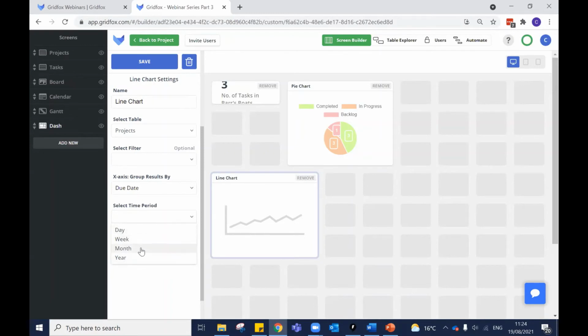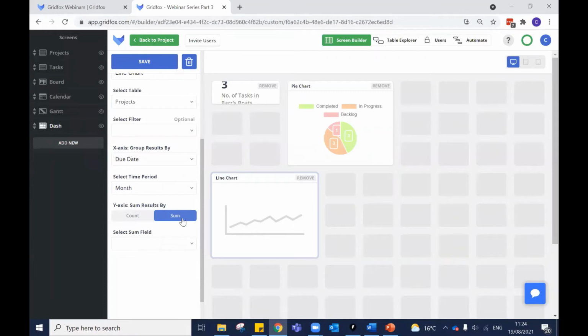Well, I know that I've got 2 that are quite far apart. So I'll put this in month. Now this time I'm going to use sum.